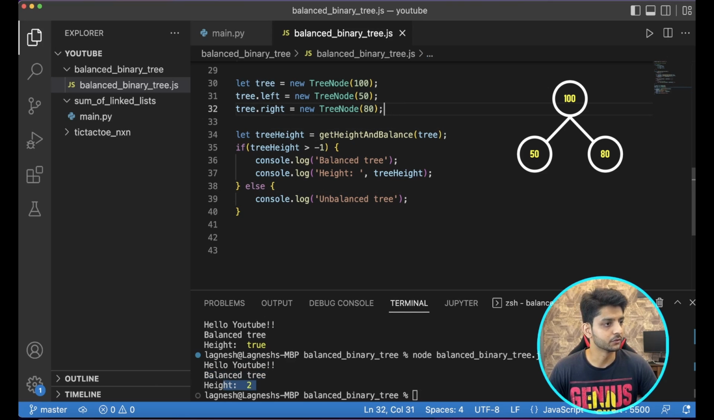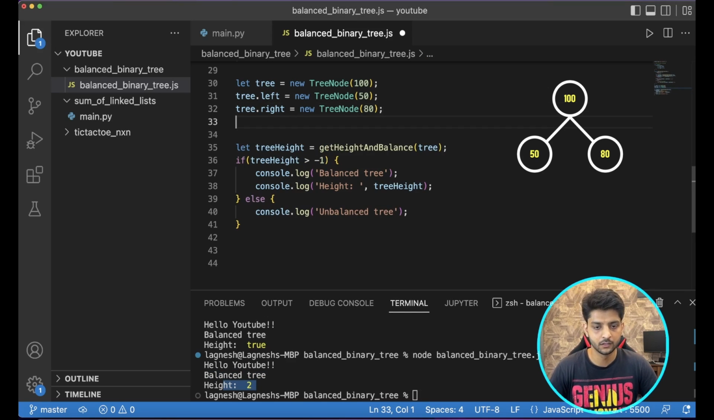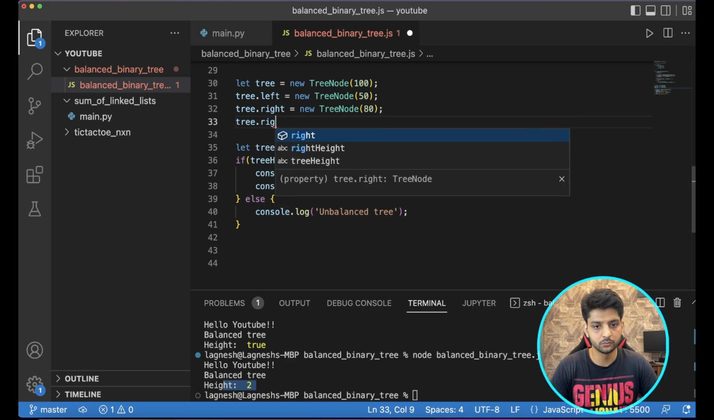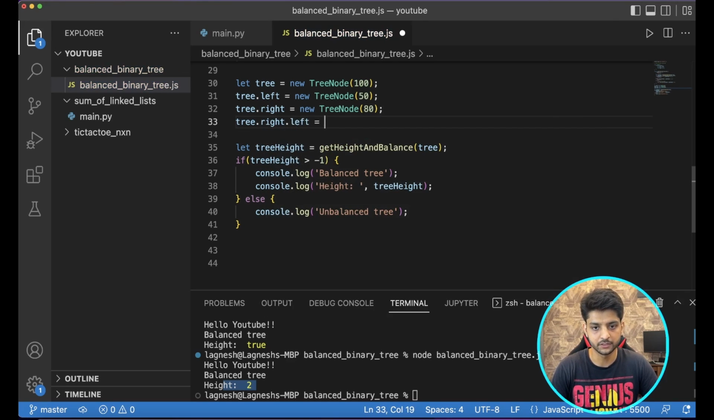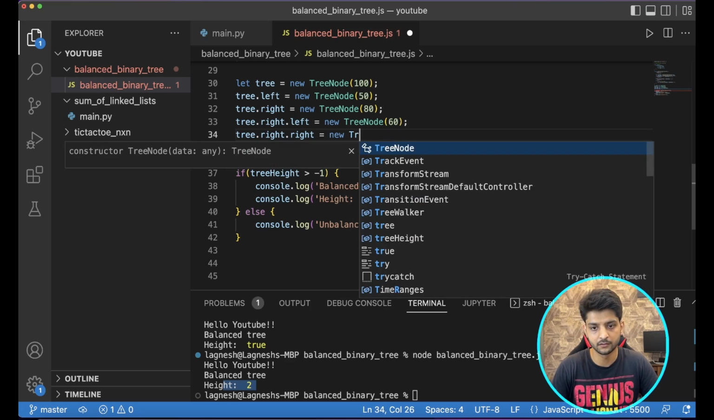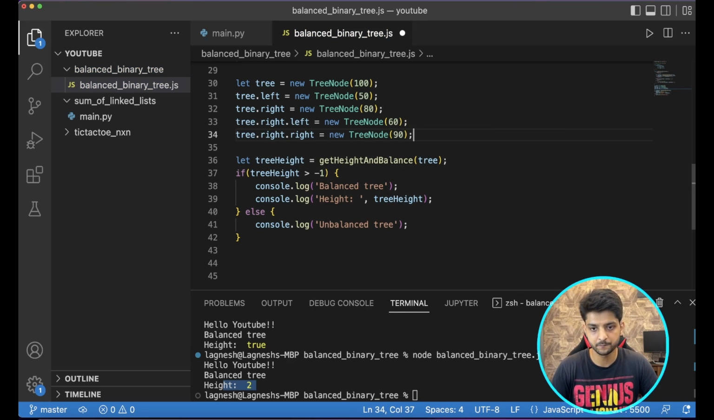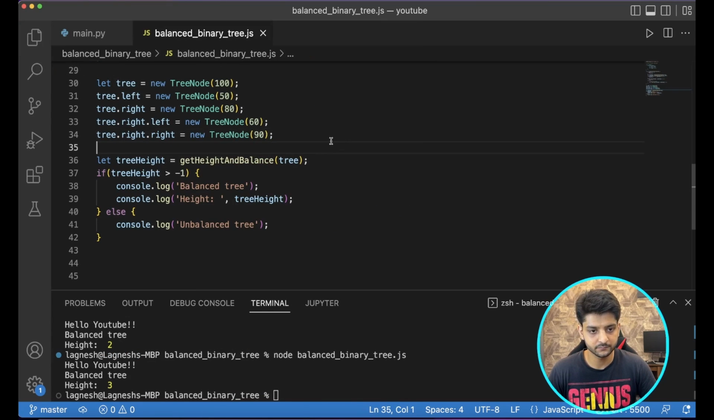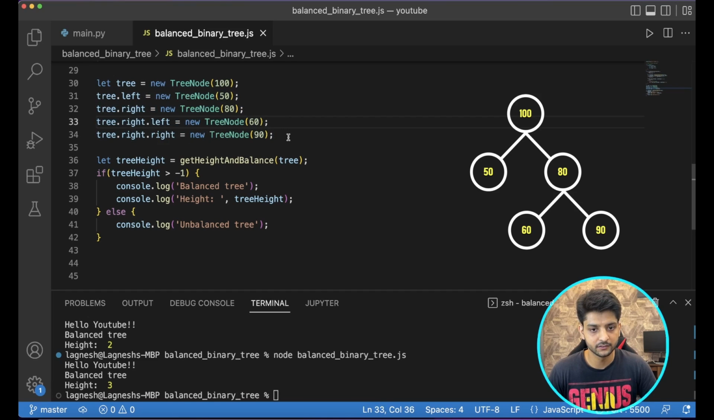Okay, let's add a few more nodes to it. So I can add to the right side, let's add one more node to its left, which has a value 60. And then we can add one more to the right of right, which has value 90. So it's still balanced with a height of 3. Now, what can I do to make it unbalanced? So this is how this tree looks right now.